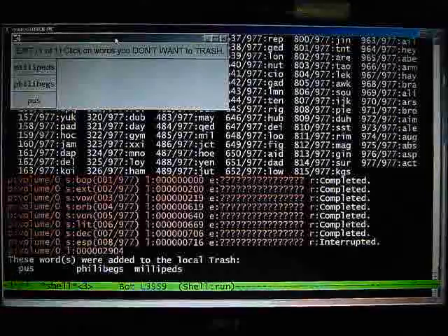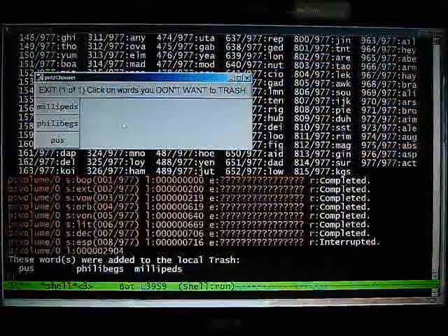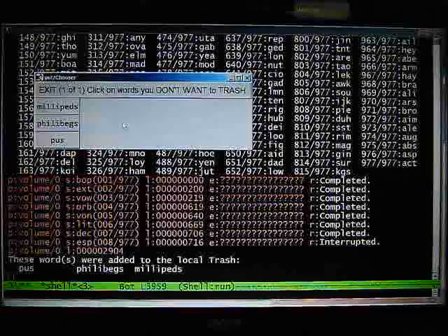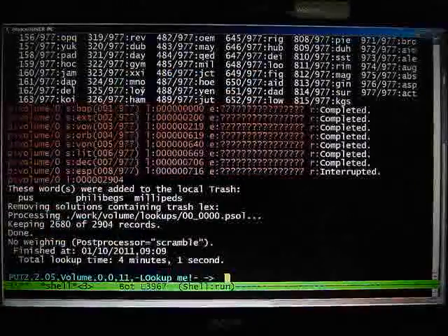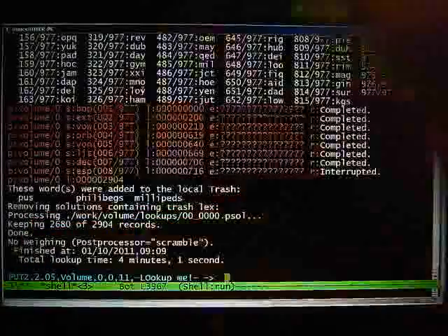And by the way, some of the words I clicked on I clicked on the red. Remember, there's a red, yellow, and green button. If you click on the red button, that means you have an opportunity to actually strip those words out of the Lex so they'll never have to see them again. I picked millipeds, which I don't like, filibags, which I don't like, and pus, which newspapers don't want to see in their crossword puzzles. So I click on words you want to trash. Well, I want to trash all these, so I won't click on them. And so I click on exit, and it removes any solutions that had any of those 3 words in that solution. So I'm left with 2,680 solutions.